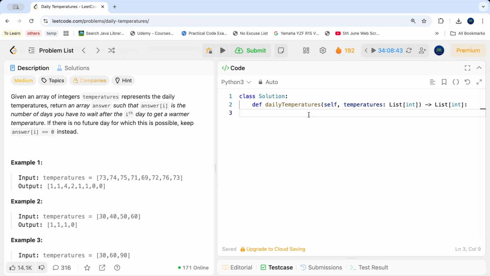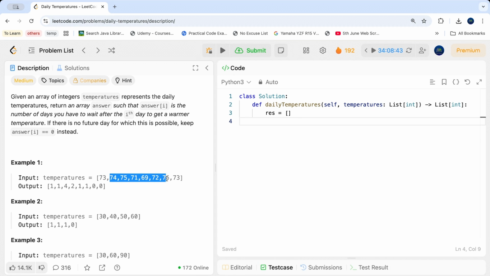Now to solve it in a brute force way, what we could actually do is, let's create an array, and you will see that the brute force solution is very easy to understand. What we can do is pick a particular number, let us say 73, and then loop through the other data to get a warmer temperature. If we are able to get a warmer temperature, then we would just assign that number, the number of days it took to get a warmer temperature.